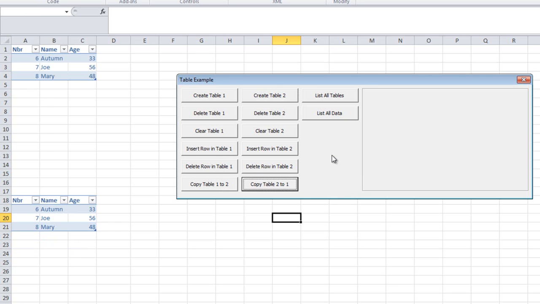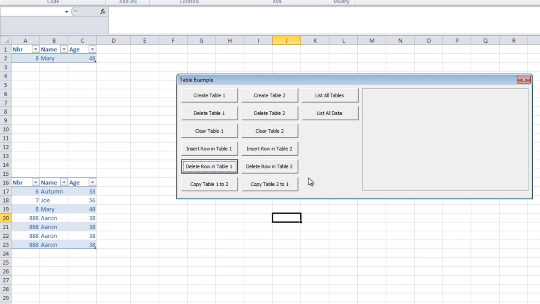This code is fairly robust in how it handles tables with different numbers of rows. So for instance, here I can insert a row, insert a row, insert a row, insert a row into table 2. So table 2 now has 7 rows. And I will delete 2 rows in table 1. And I can now copy table 2 to table 1. And table 1 now has the same 7 rows that table 2 had.